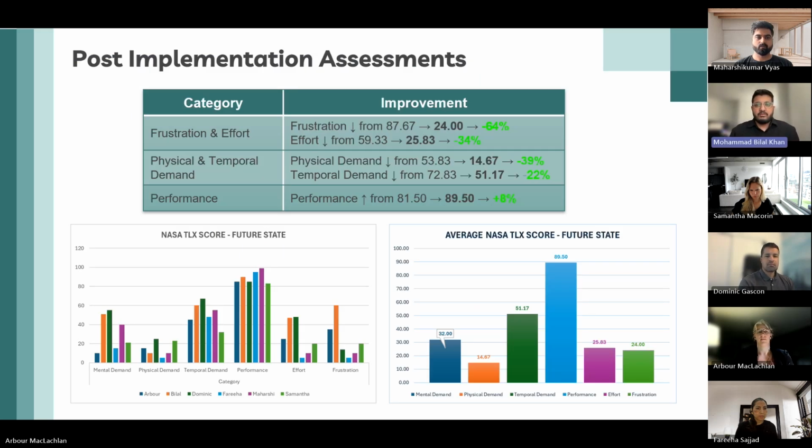Next slide. We also wanted to quantify these expected improvements, so we turned to the NASA TLX assessment. We found that the frustration associated with the task dropped by 64%. The effort required to perform the task would drop by 34%. The physical demand would fall by approximately 39%. The temporal demand would drop by 22%. And it would result in overall expected performance being improved by 8%. Each of these data points would confirm that the new setup would directly address the challenges we set out to solve.